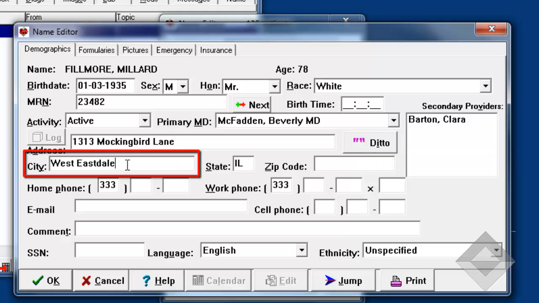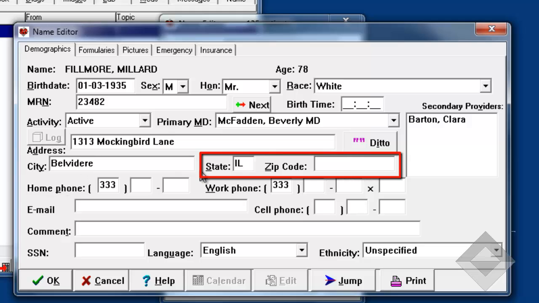Remember that the program substitutes contractions automatically wherever you type them in, including here. You can thus save yourself time by defining contractions for the cities closest to your practice. Enter the state where the patient lives and the patient's zip code. Note that the state and city are filled in by default if you set these options.